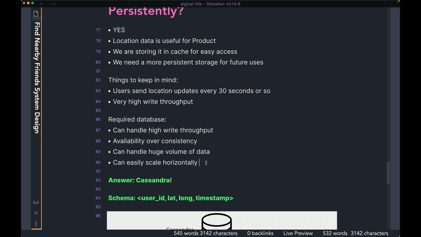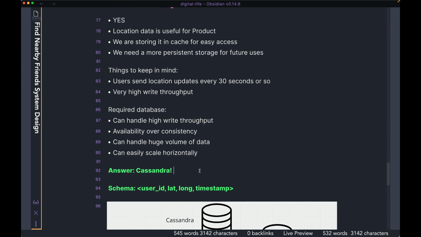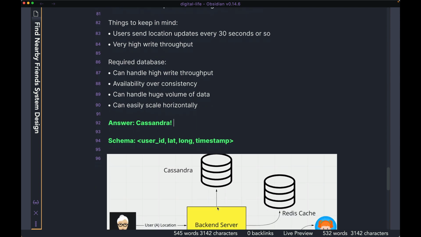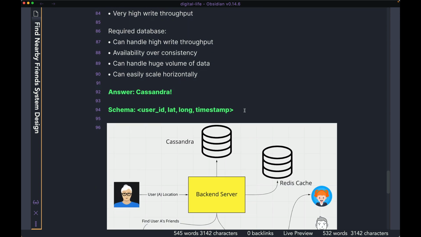And keeping all these in mind, so the four we talked about, the best thing that I can think about is to use Cassandra. It's much easier to scale Cassandra. It can handle very high write throughput. And yes, you most probably will sacrifice some consistency over availability. But given you're getting all the other things, I think it would totally be worth the trade-off. When it comes to the schema, I'm not gonna get too much into the details, but you can think of it something like the user ID, latitude, longitude, and a timestamp.